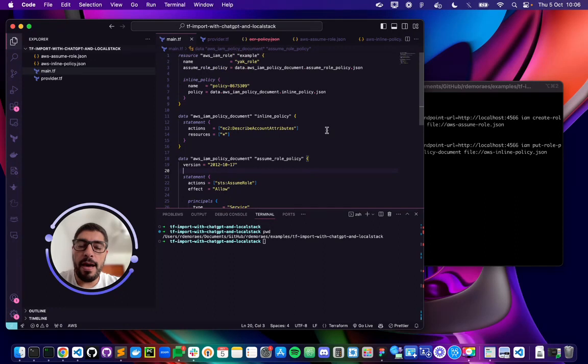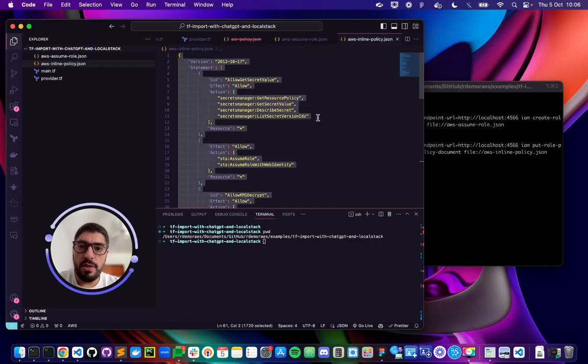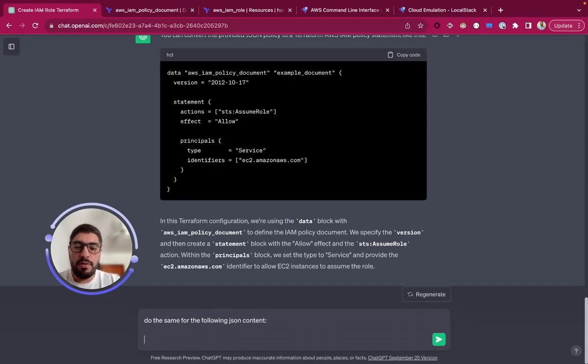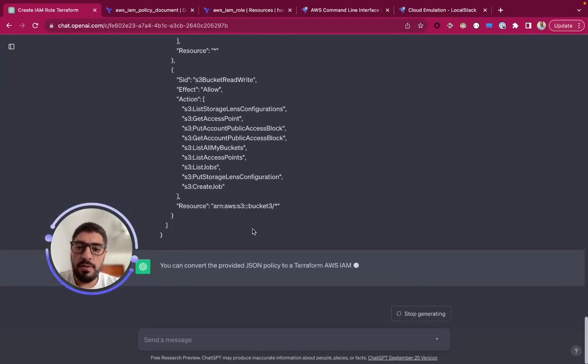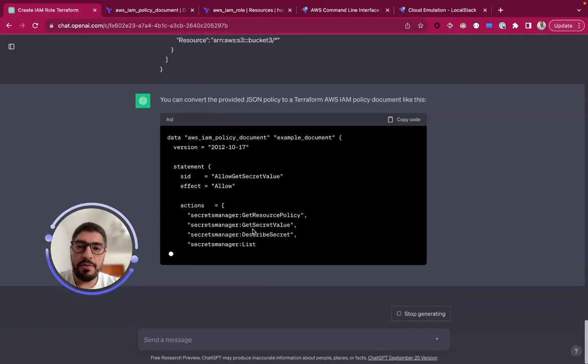Okay, now we need to do the same for the inline policy. So let me copy, and do the same for the following JSON content. Okay, and there we go.